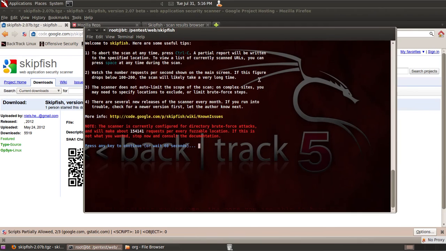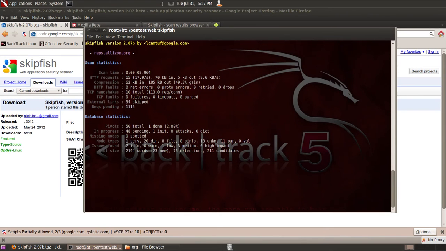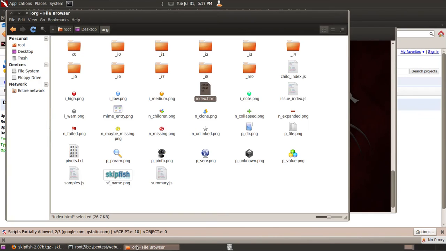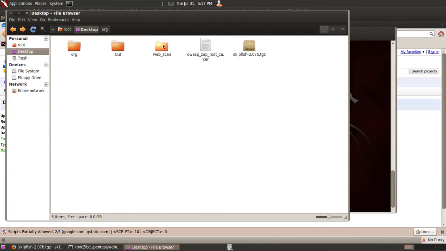Skipfish is going to start, and then it's going to give you some directions, and you can press any key to continue. So now you'll see here that Skipfish starts its scan, and it's going through all of its web scanning tests. And depending on the size of the website and the different options that it needs to check, it may take anywhere from 30 seconds to a few hours. So I'm going to actually stop this at the moment by hitting Control C, and then we're going to go to our desktop where you can see that Skipfish created a folder called WebScan.